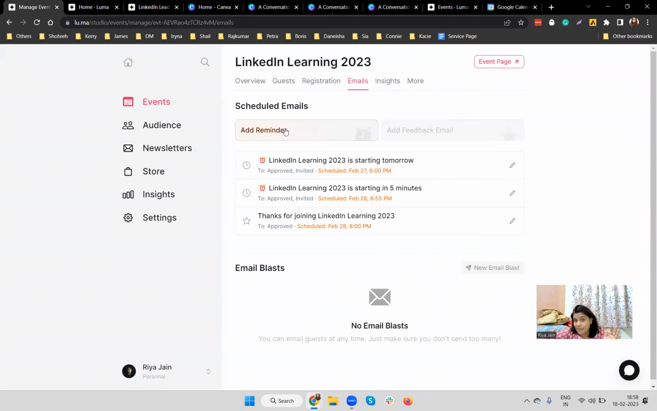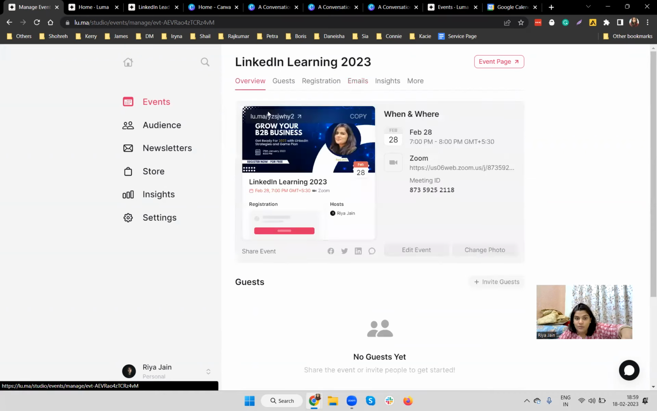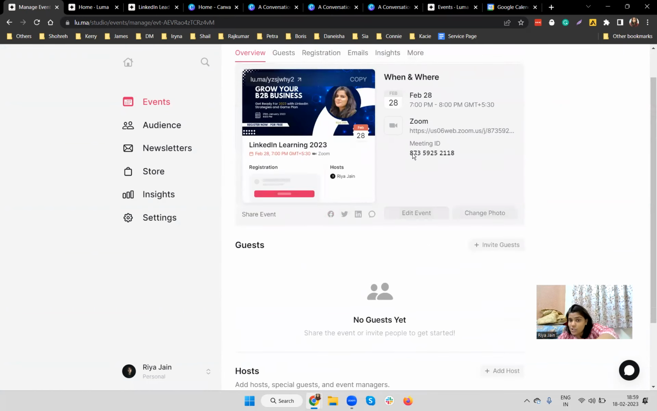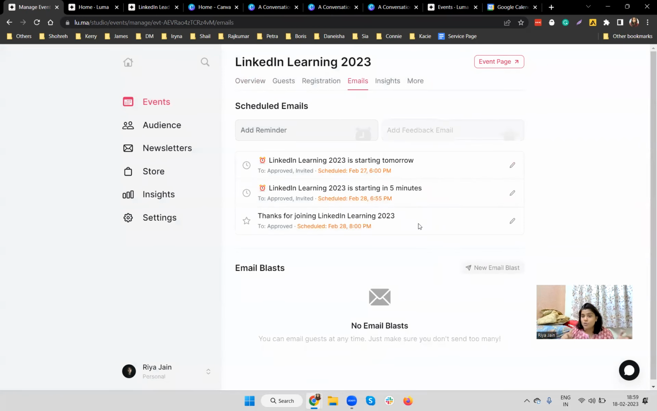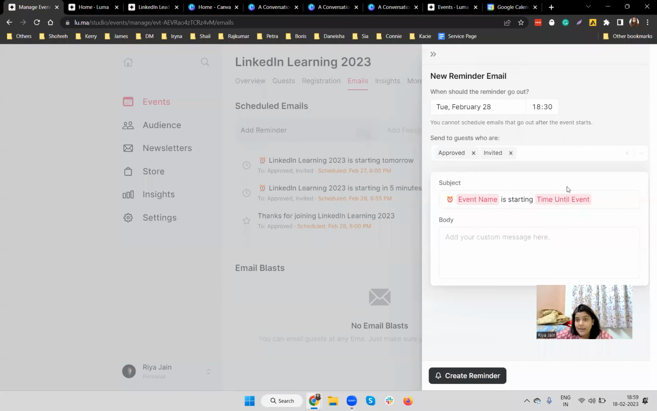And you can also add a reminder. New email blast is something where you are just reaching out to people and sending them something. Maybe your Zoom link has changed and you want people to know. So you know what you do. If your Zoom link has changed, you come here, you go to overview, and you change your Zoom link here. And you also go and send them an email blast saying that the Zoom link has changed so that people know what's happening.